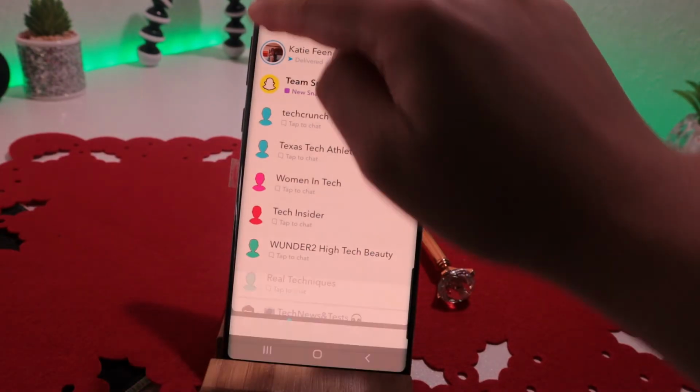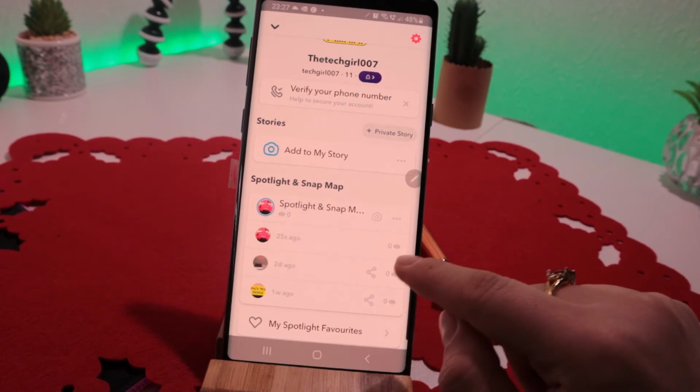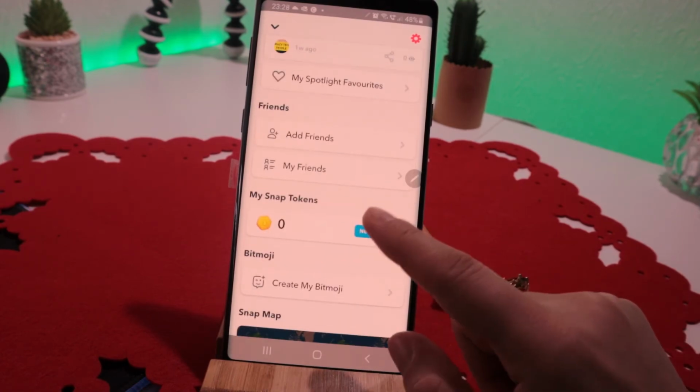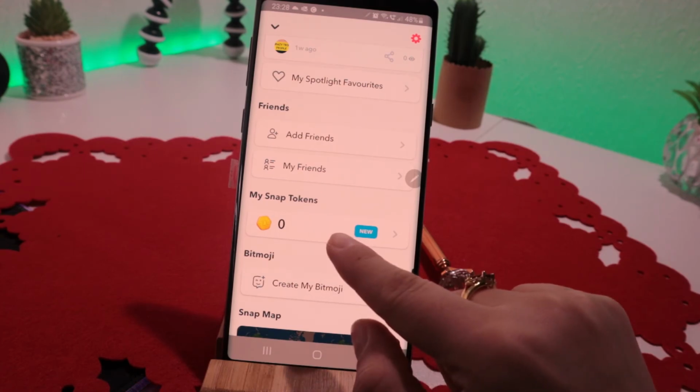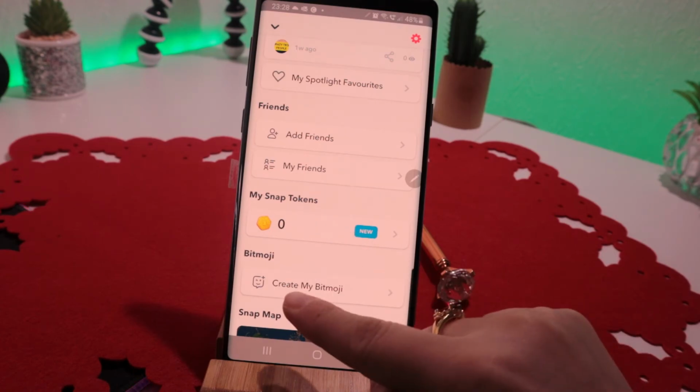So similarly, like Spotlight, Snapchat has also brought other features such as tokens. These are coins that you could buy to unlock special items within the games in chat. And the Bitmoji feature is not very old too.